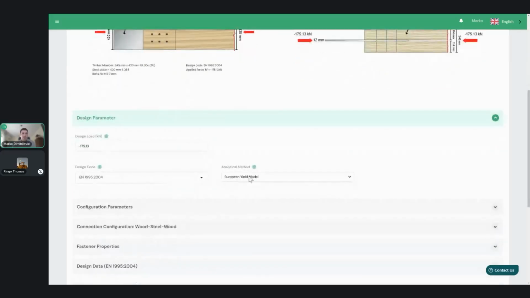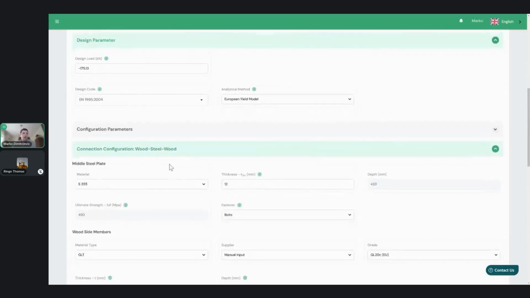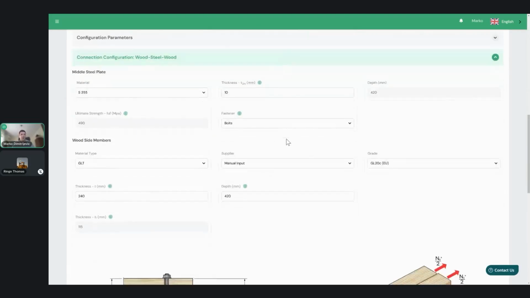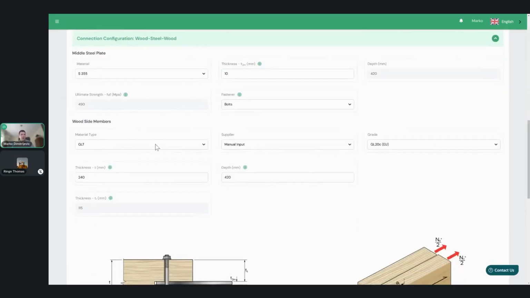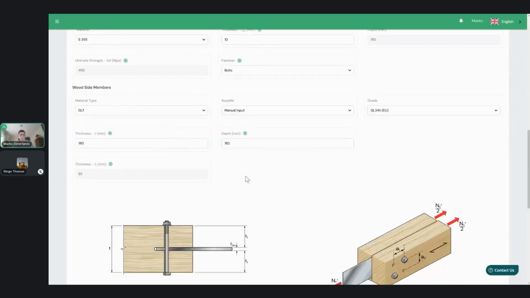We have Eurocode calculation, the European yield model, and I'll jump to connection configuration. Here we have the option for configuring both steel and wood members. We will leave the material as S355. Thickness we can set to 10 millimeters. We have the option for selecting both bolts and dowels. First, we can set the material for the timber. So we have GLT, manual input, GL24H. We're going to have the thickness the same as we started with on the member design, so 180 by 180.